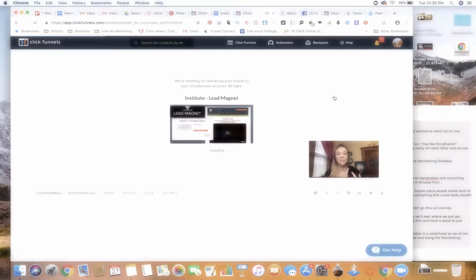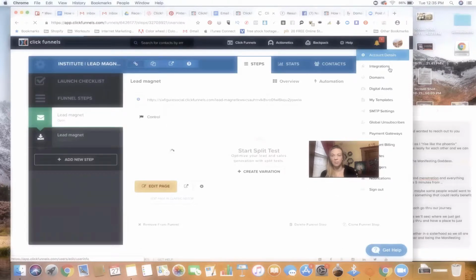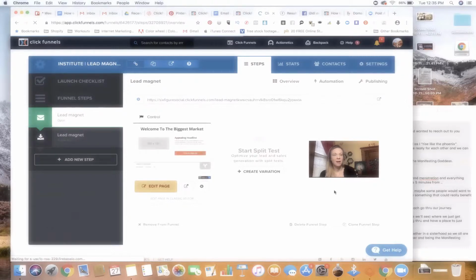And what it's going to do is it's loading into your back office now. And what I love about ClickFunnels is it's very drag and drop. It's super easy to navigate through. So while we're waiting here, I will have a different how-to video to integrate your emails and your autoresponder. You'll want to go here to be able to do that.